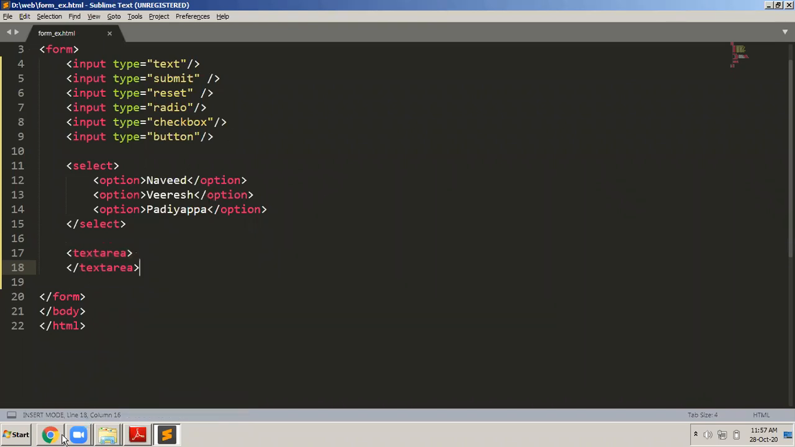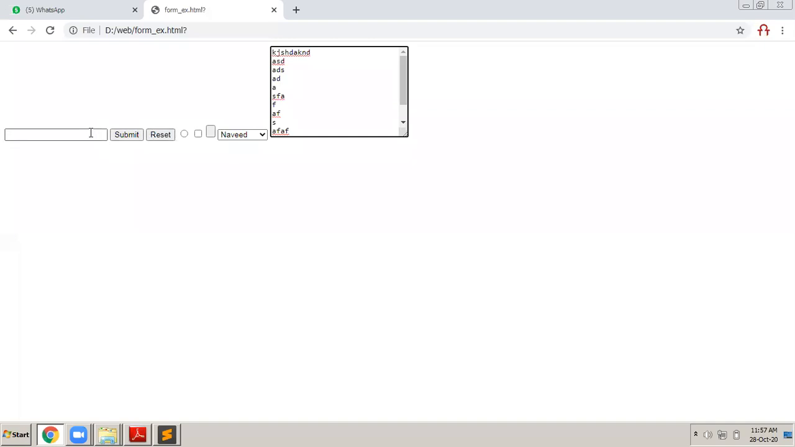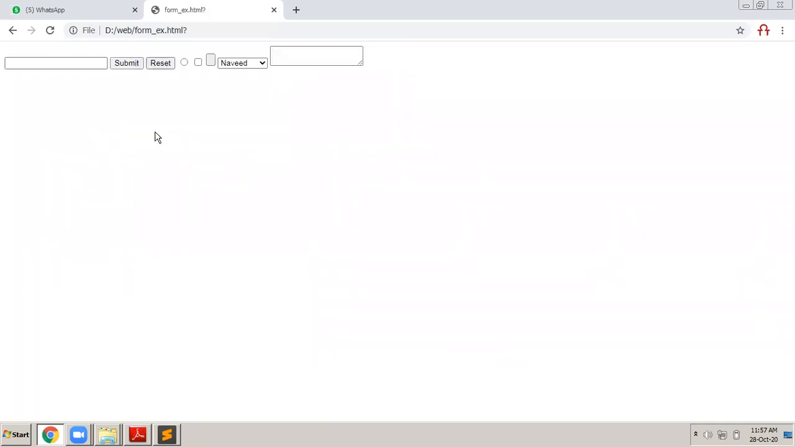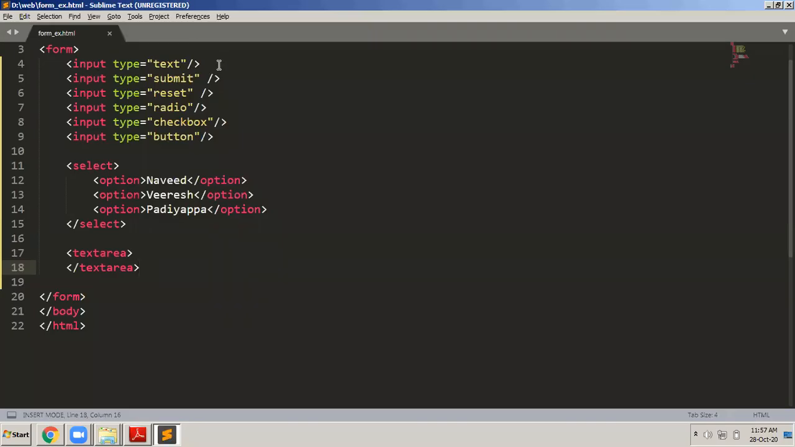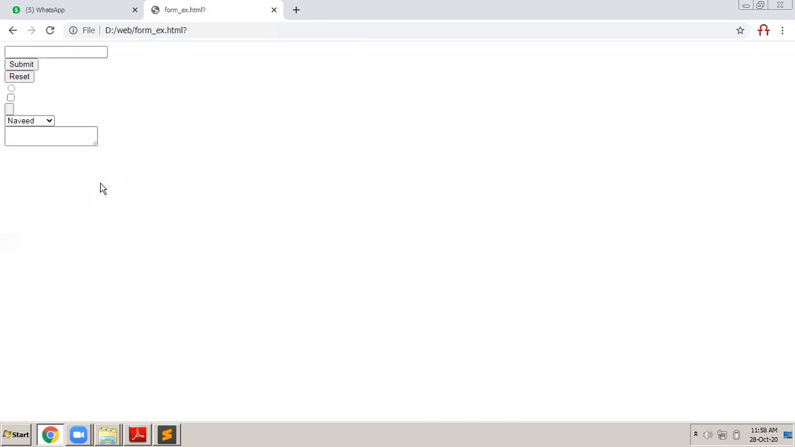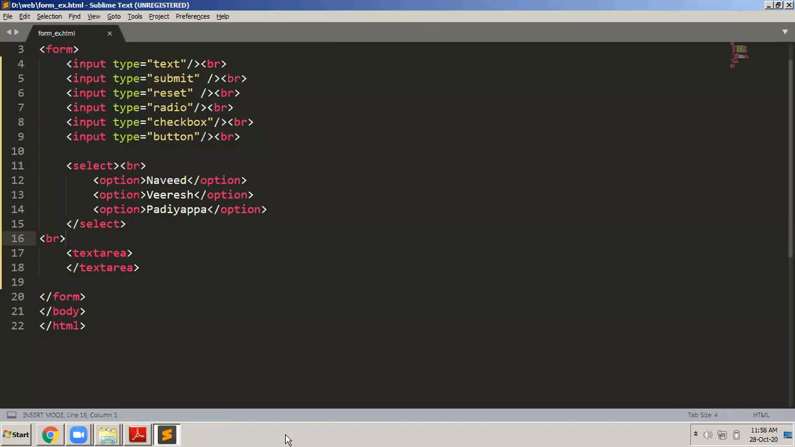And why is it that all these controls are coming in one single line? You can see that the text box has come in a line, submit button has come in a line, and so on. You can see that all of them are in one single line. Why? Because I don't have a BR tag here. If I put a BR tag here, then you will see that they all come in a new line. So I'll place this BR tag everywhere, and here also a BR tag. And now if I save this and refresh, you can see that they all come one below the other, and so on.